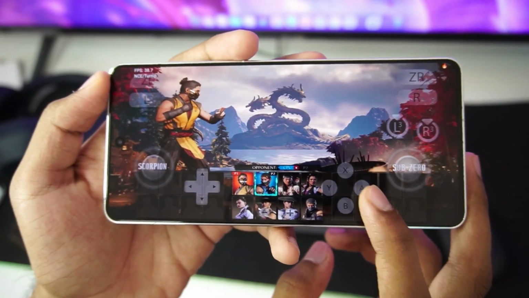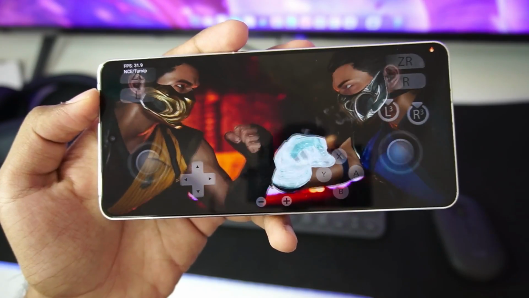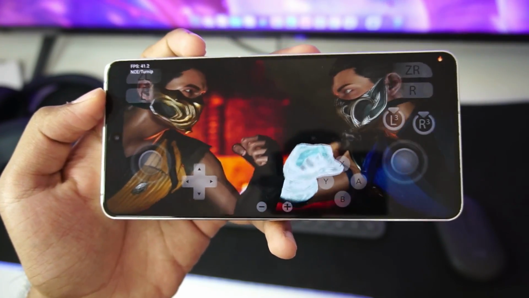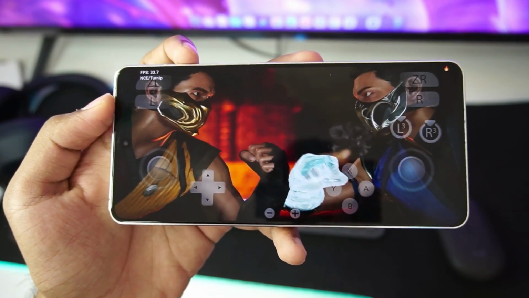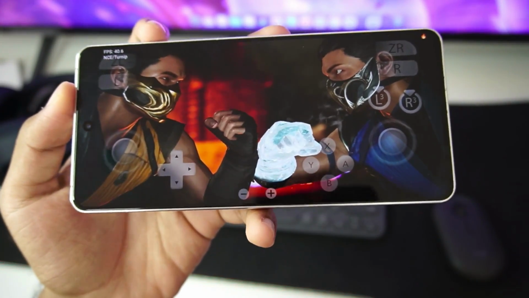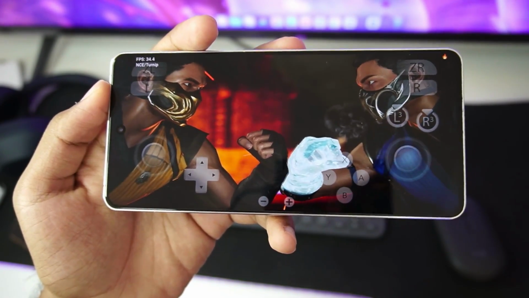Let's just start a Scorpion versus Sub-Zero match. Let's set the CPU difficulty to easy and select a random arena. But one thing which I'll tell you guys is that you should use Turnip driver or a custom graphics driver so that the graphical issues are minimized. If not, then you might face more graphical issues than what you are seeing right now.